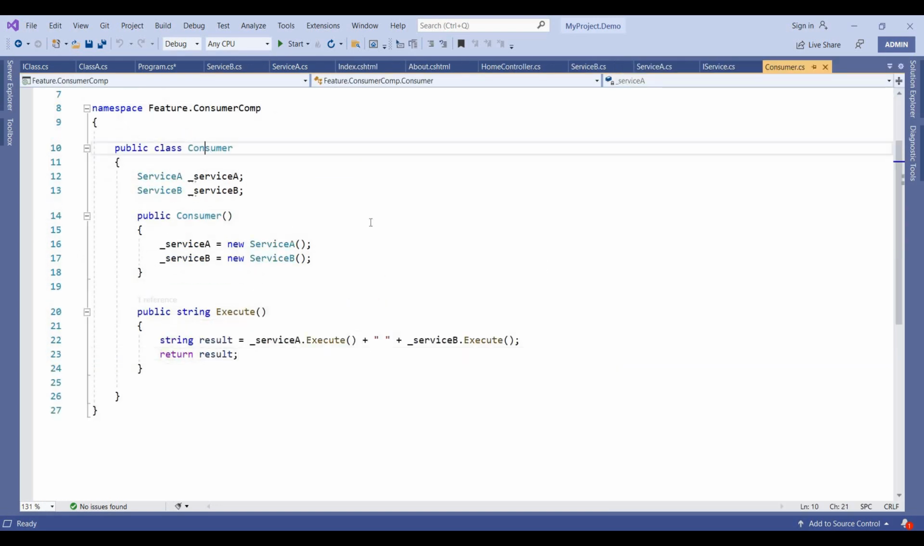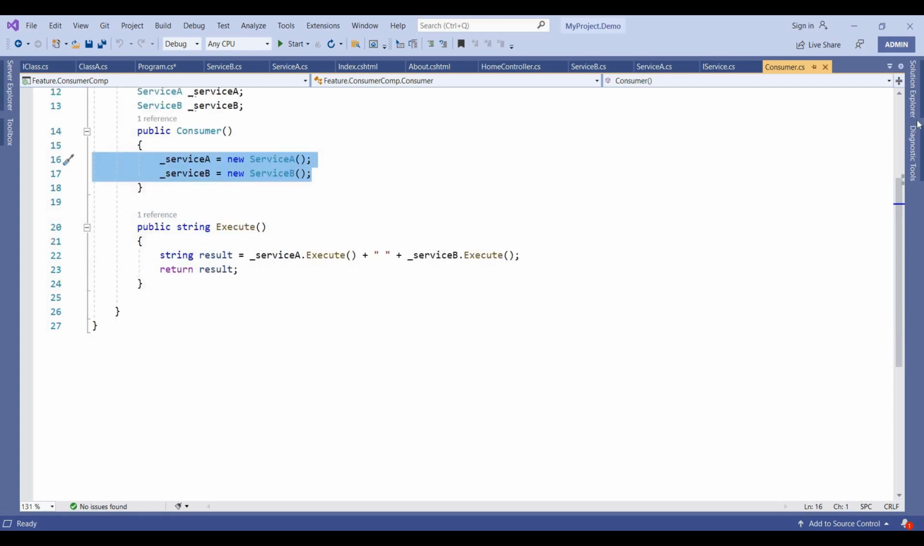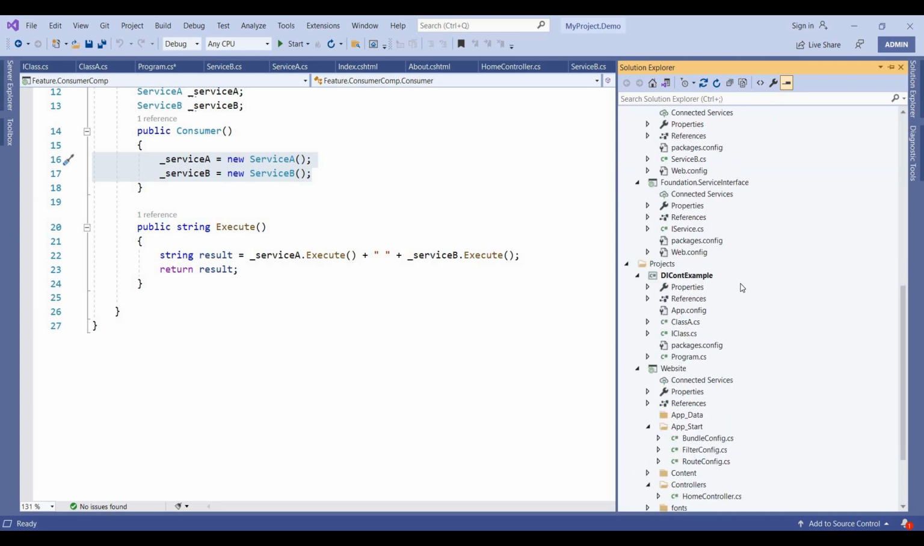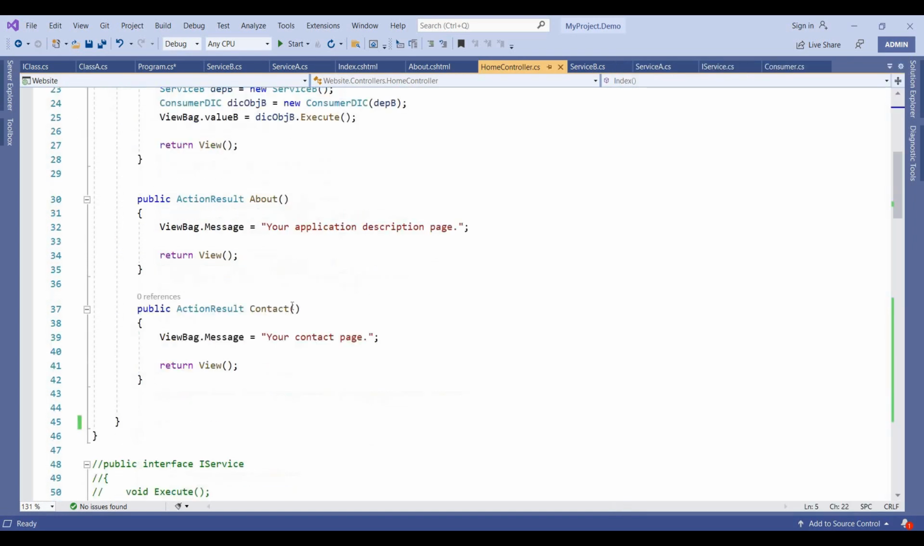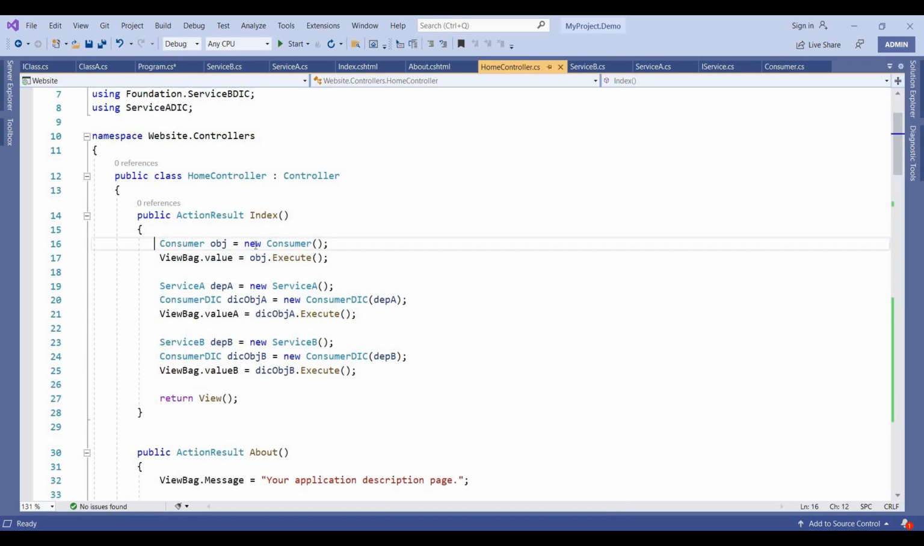If you are creating this consumer class or client class without DI, then it will look something like this, where in the constructor you will create the object of the service, and then you will have your own logic for the execute. Now if you want to use that, I have used that in this website, in the home controller, I have this index method where I've used it. So if you see here, consumer obj.execute. Now if I run this, or if you are writing some test cases, it doesn't know that it is using service A and service B. So that is the reason why it has a dependency.